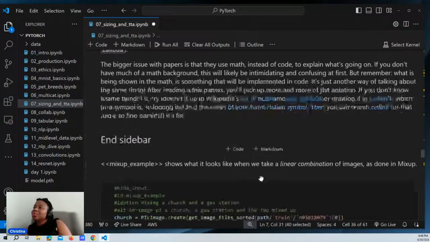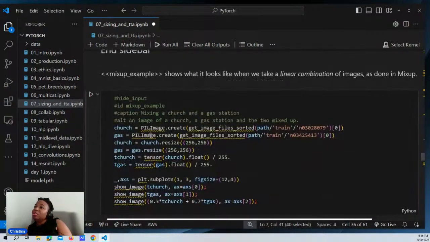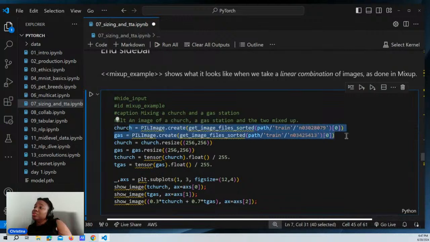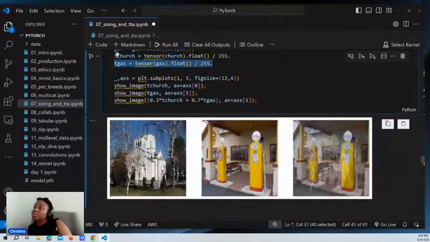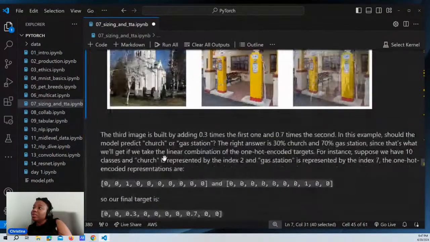That's just telling us paper. Okay, so we get the image, right? Image, resize, get the tensor, get that as a float, subplot and plot. Okay, great.